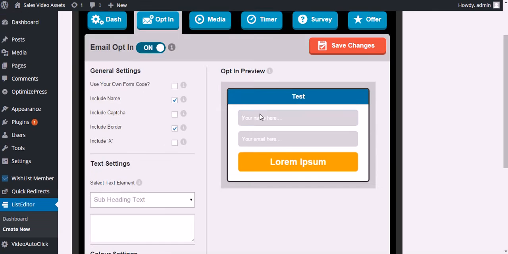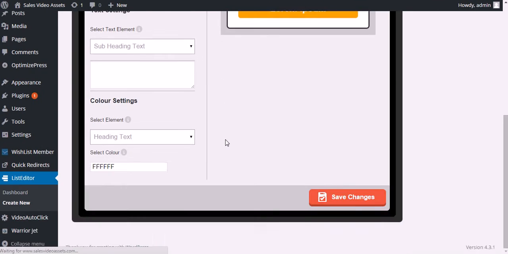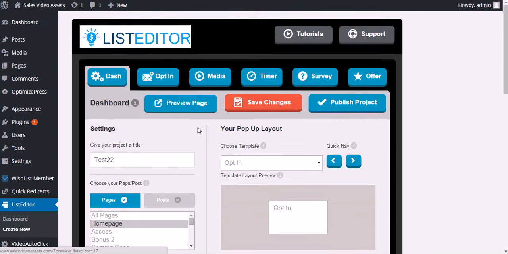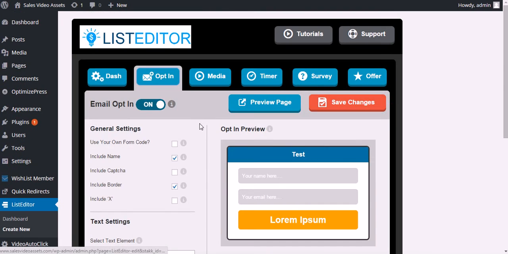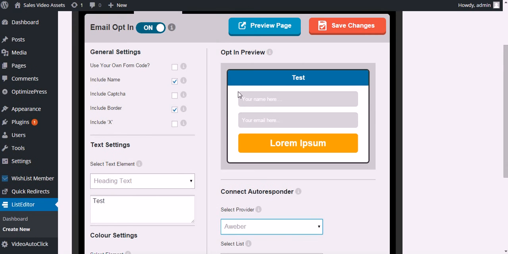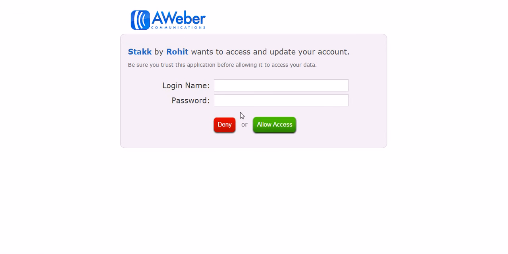Okay, so you can save changes to that, and once you've saved changes, because we're using list editor's form, we can use, like mine's an Aweber. We can then choose from here by saying get information. When you click on that get information, you're going to be seeing this page here.